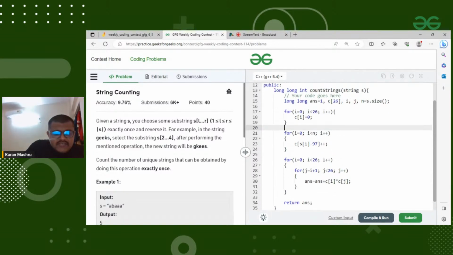The time complexity will be big O of n, because these for loops will run. This first for loop will run for 26, second will run for n, third will run for 26 into 26. So basically, n is the biggest in general. So I can say time complexity is big O of n plus 26 square, which is big O of n.